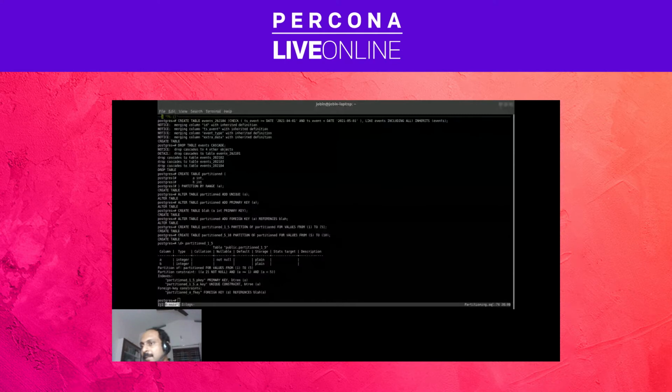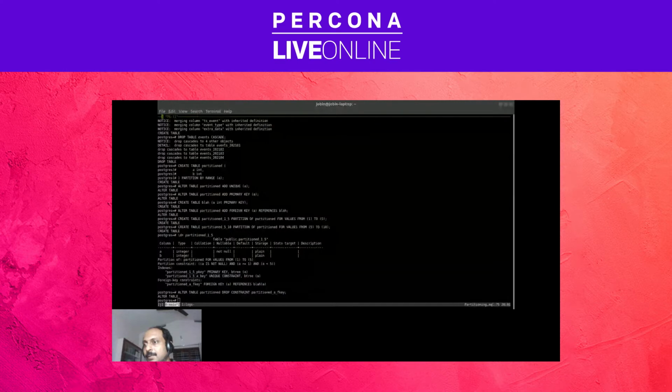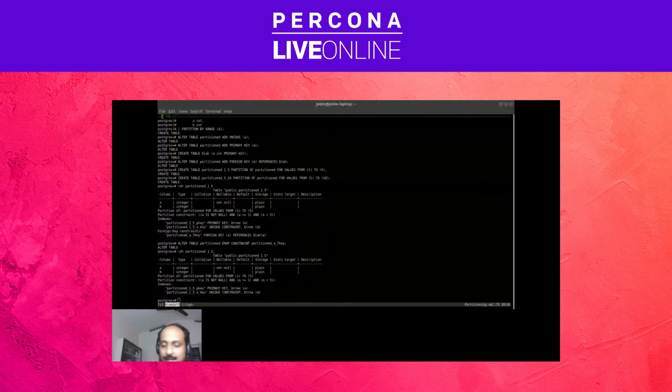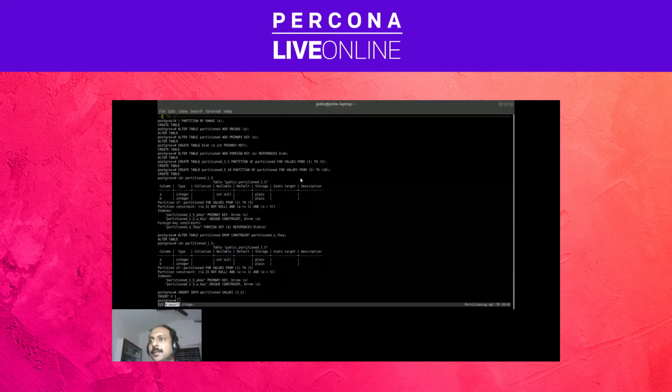Let us drop that foreign key because it will prevent us from inserting some data. Here is how it looks now. Let us insert a value 2 into that. Since the partitions are from 1 to 5, the record should go to the first partition. Let us examine that. The data is there in the first partition, not in the second partition.